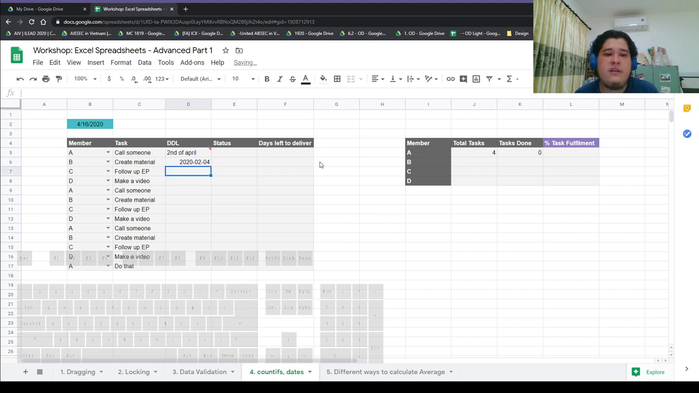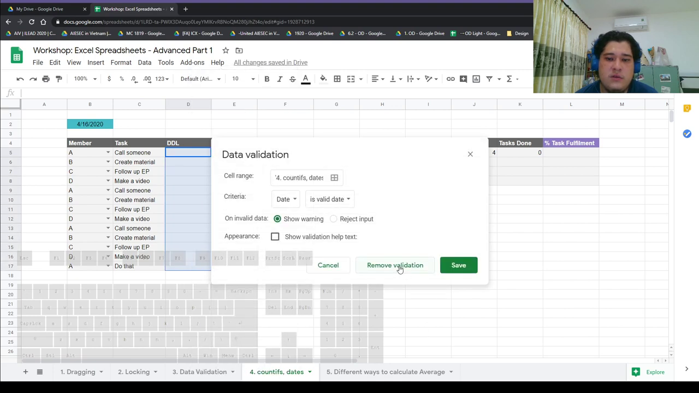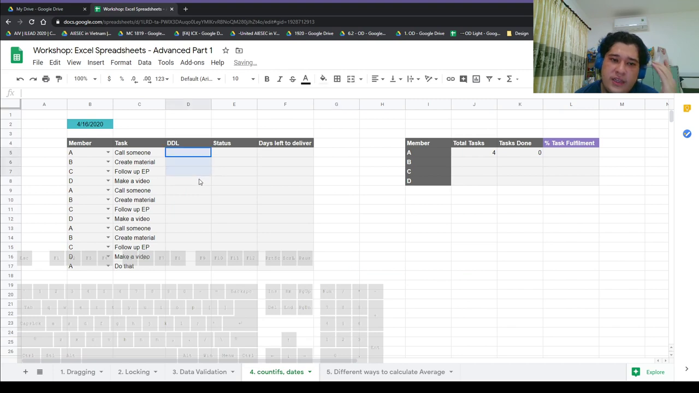You know, these are very different ways to write dates. But if we standardize it, we can actually create formulas with it. So I think I already added this here, so I'm just going to come here and remove validation so that I can make the example for you. So this is normal cells. I didn't put any validation here.